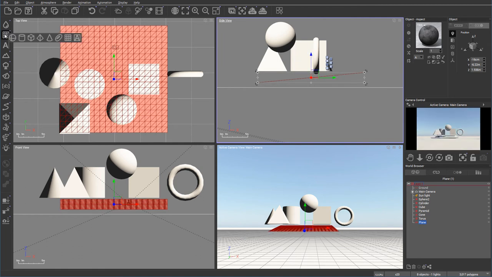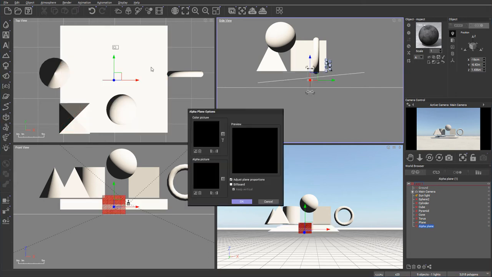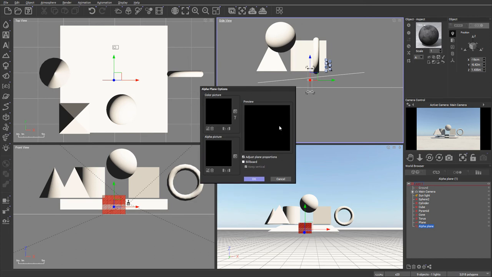The other one, alpha plane, is kind of a special one. By opening it, you can see we have options pop up where we can load one picture, we can load an alpha picture and preview this, and also we can preload a sequence of images so we can actually animate.